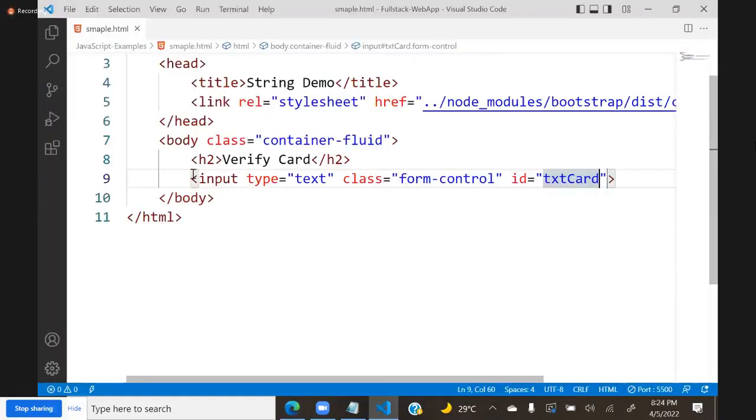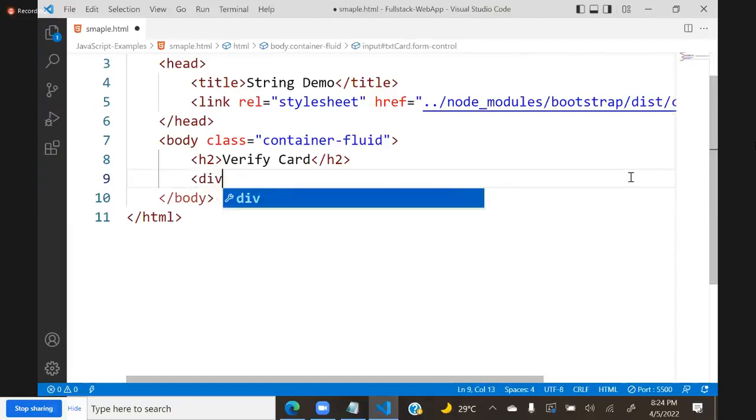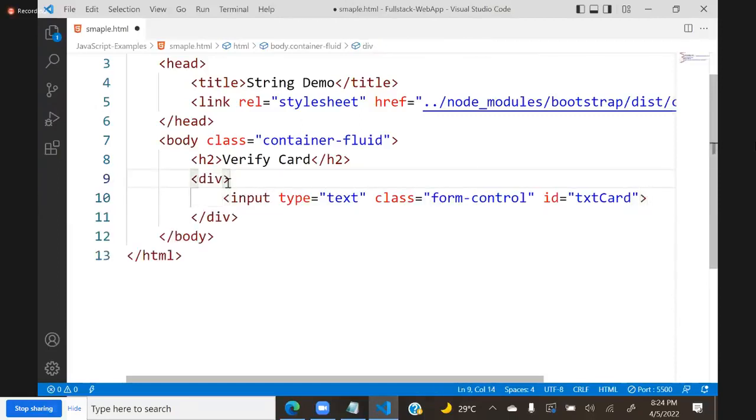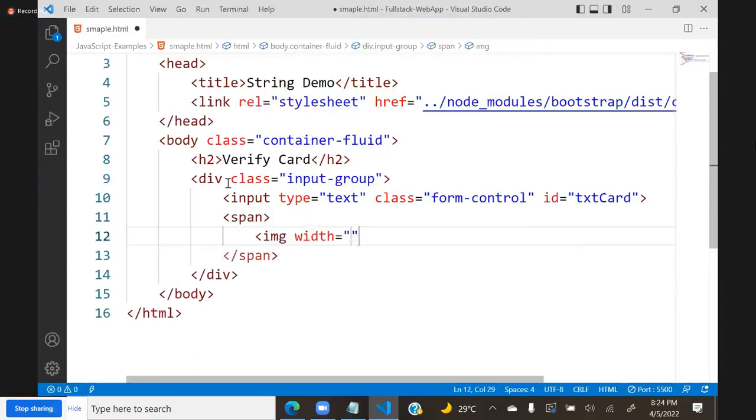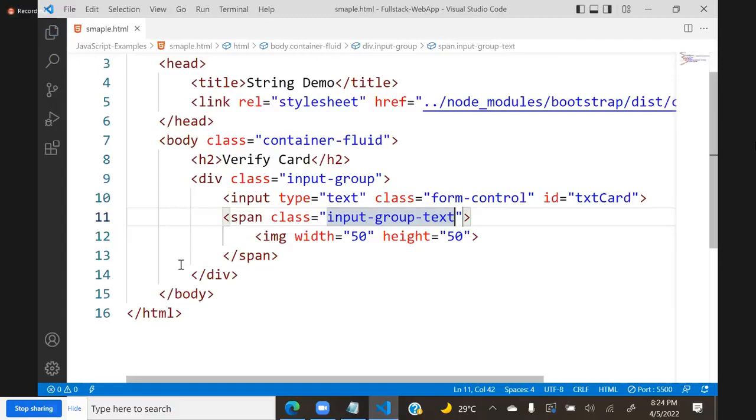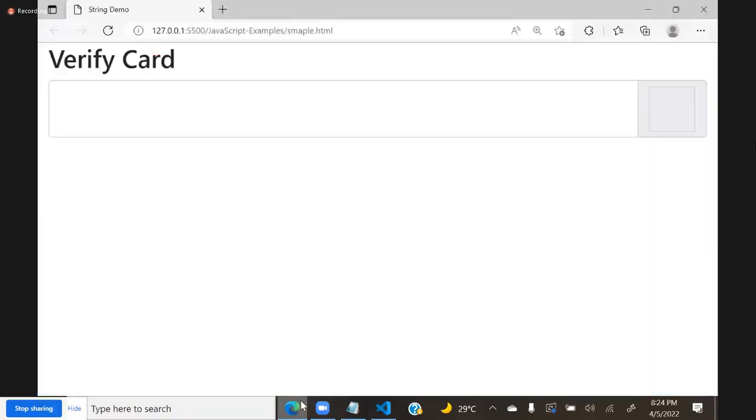Below this, I will keep a div, and we will put this as class input group. I will put a span and I will put an image, width 50, height 50. For this, I will put a class input group text, like this. This image has an ID as pic. Now you can see we have it like this. So we have some options defined here.